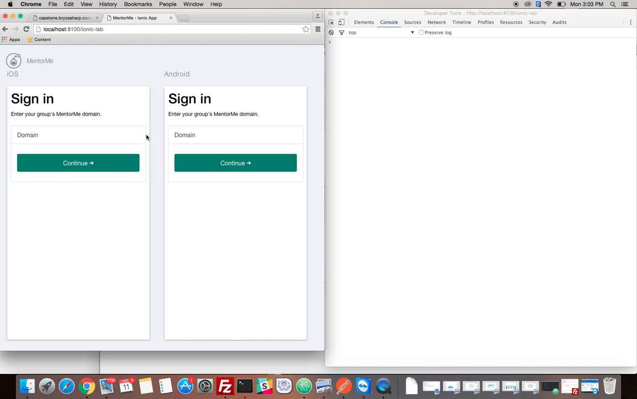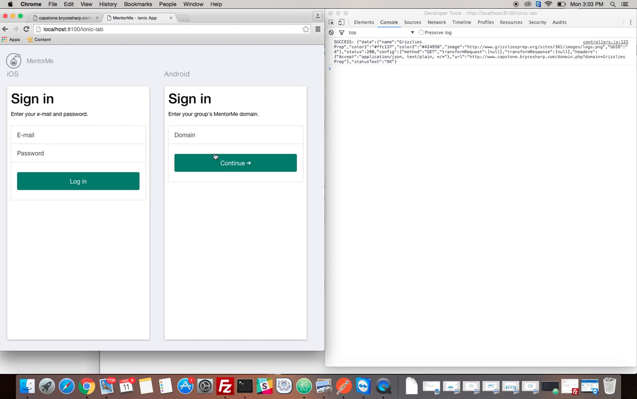Part 2 of the Mentor.me Ionic app. So diving right in, the first thing we're going to demo is the domain login functionality. Here's a console log that successfully logs the response from the web service.